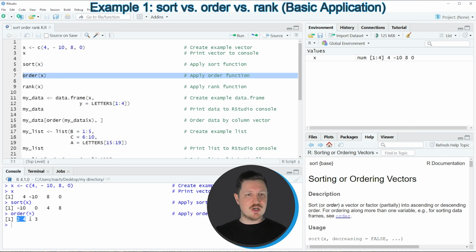In contrast to that, the order function, as you can see in line 7 of the code, returns a different output. This output corresponds to a ranking of our input values in the vector object x. If you consider the values of our input vector x, you can see that the value -10 is at the second position of this vector. For that reason, the order function returns the value 2 in the first position of the output.